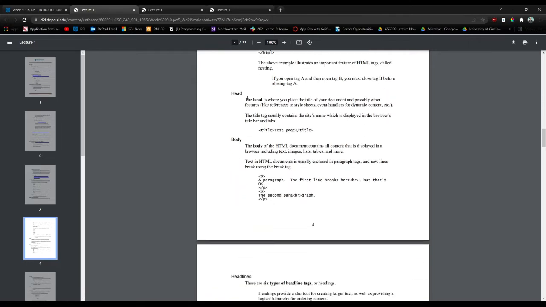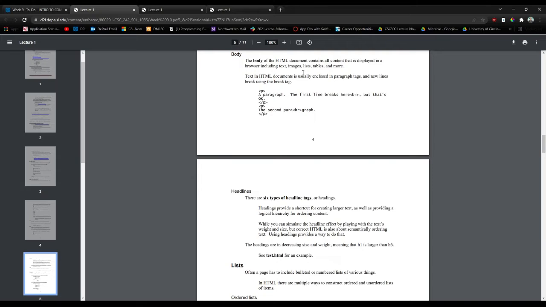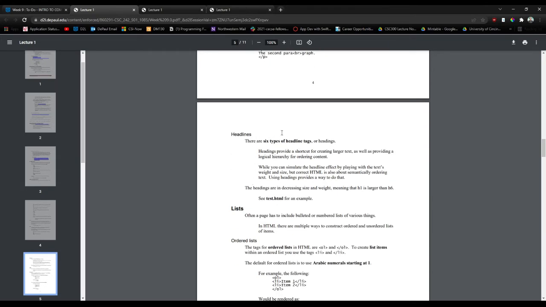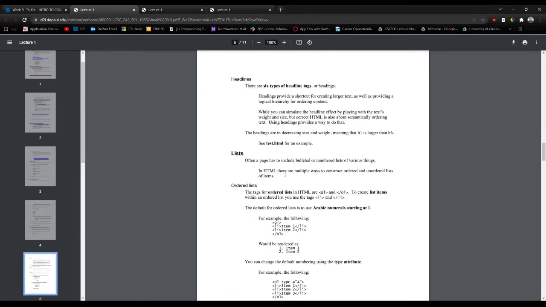Cool. As a reminder, the head of your code is where you're going to put the title of your documents, other features, as I referenced before, style sheets, handlers, dynamic content, and the body is where you're going to contain the information that will be displayed to everyone. I'll have different headings here as well. There are headings from H1 to H6. There's another file inside of the programs provided for you that is called test.html.